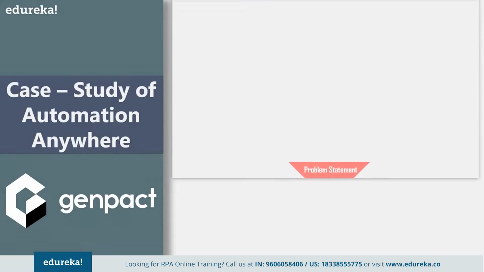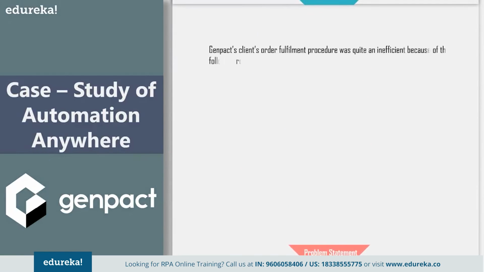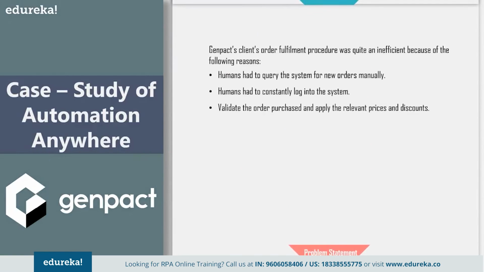Now, the problem statement of this particular company was that the order fulfillment procedure of Genpact's client was quite an inefficient manual process, as humans had to query the system for new orders manually. This also caused chaos, as humans had to constantly log into the system. Also, they had to validate the order purchased and apply the relevant prices and discounts. Obviously, this procedure was quite tedious, time-consuming, and prone to errors.